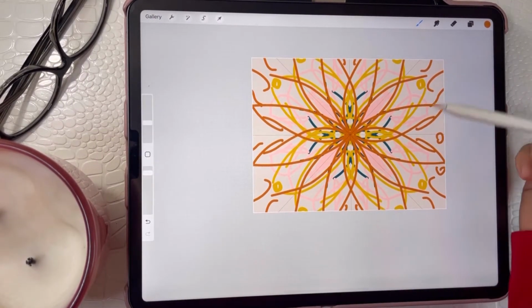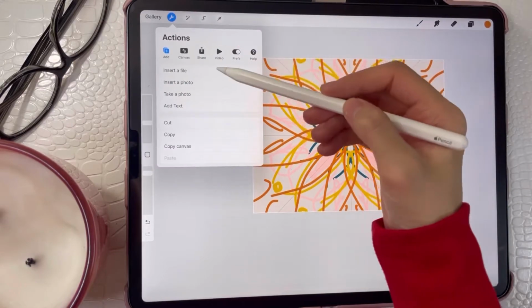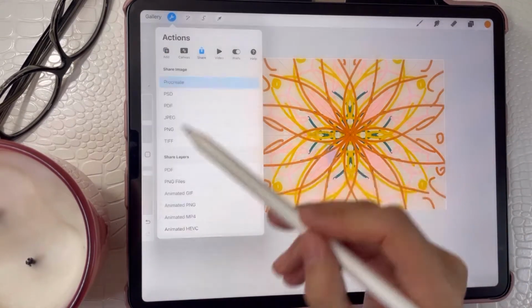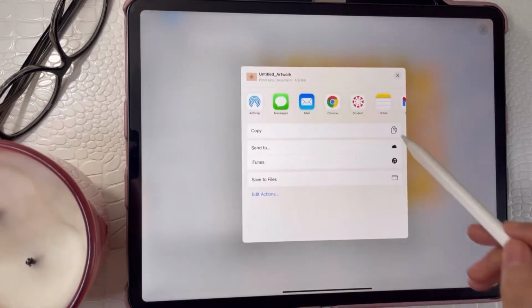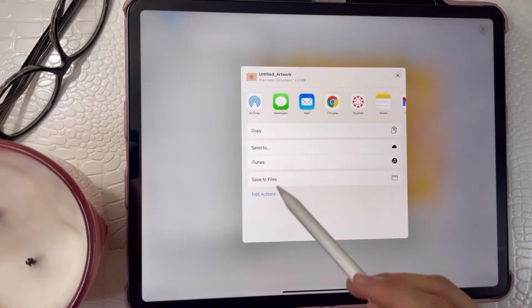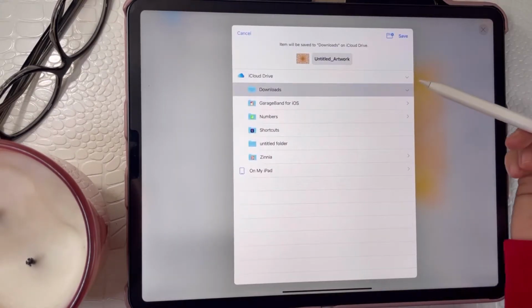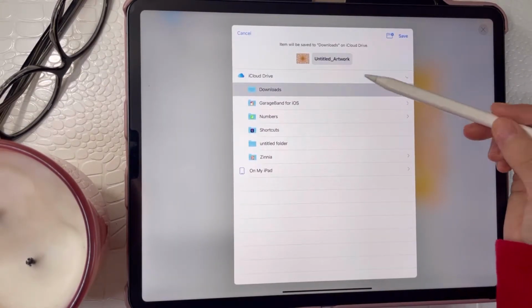So once you're done with your drawing and you want to share it, you can come here and click on share. Here are the ways that you can share your artwork. If you click on Procreate, it will save your work inside the app, and you will have access to all your layers and information you saved.